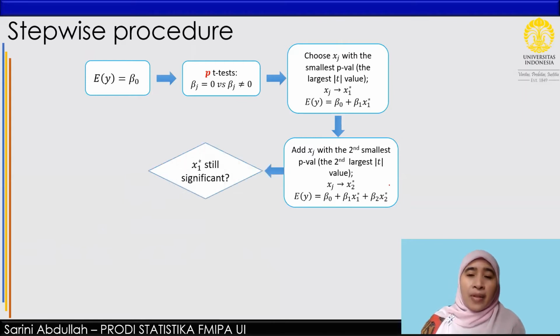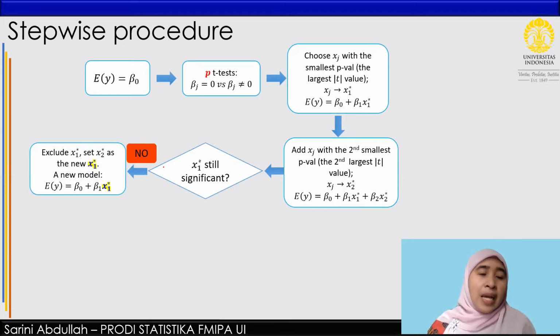But then after this, we have to revise the contribution or the role of X1 star after including X2 star in the model. Is X1 star still significant? Because there is the possibility that X1 star might no longer be significant when it has to work together with X2 in the model. So if the answer is no, then we should exclude X1 star, and set this new variable as our new X1 star. So we have a new simple regression model given by beta naught plus beta 1 X1 star, but this X1 star is different from the first one that we had.